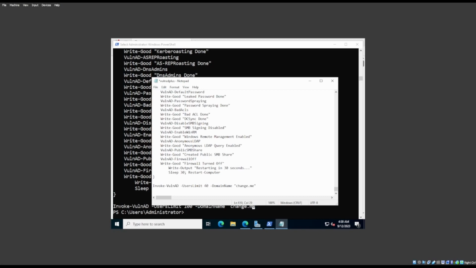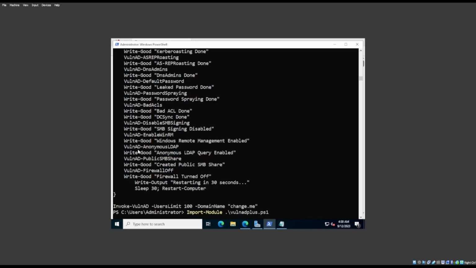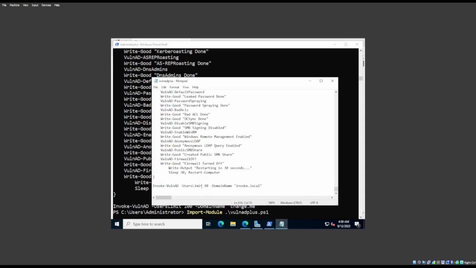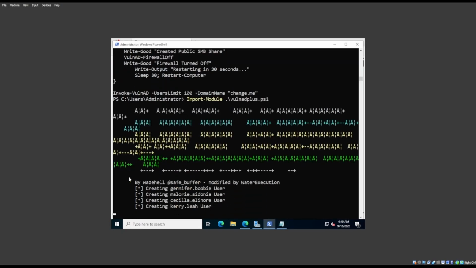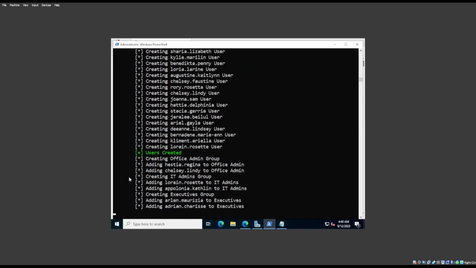We'll say 40 users, and we will do a quick invoke.local. We'll save that. Now we'll go ahead and import that module, because as soon as we import this, it's going to run this whole thing, which at the very end is telling it to run invoke vol AD, then this, right? Now we'll hit enter. Now it should start doing stuff.